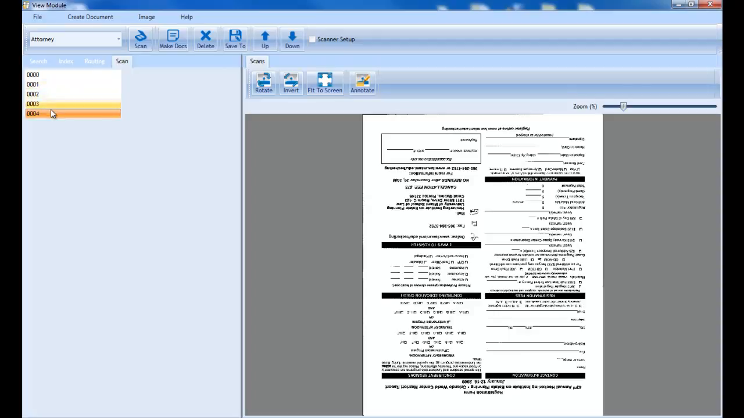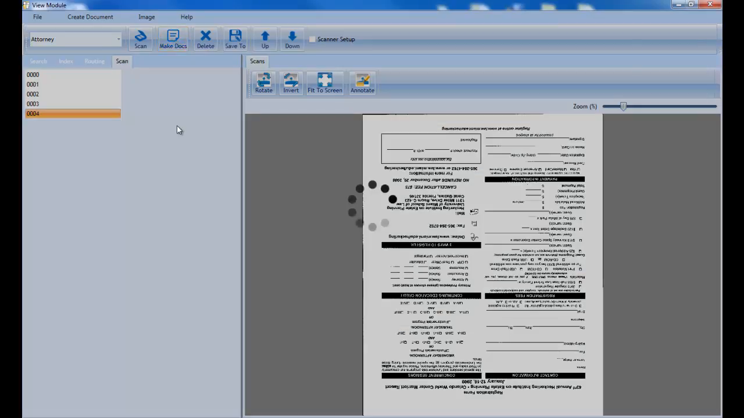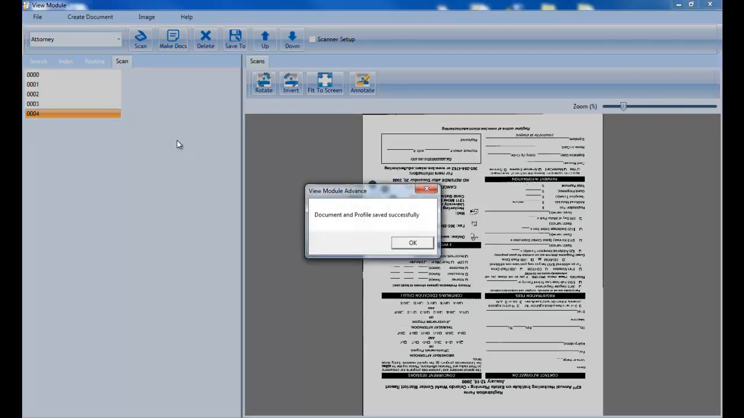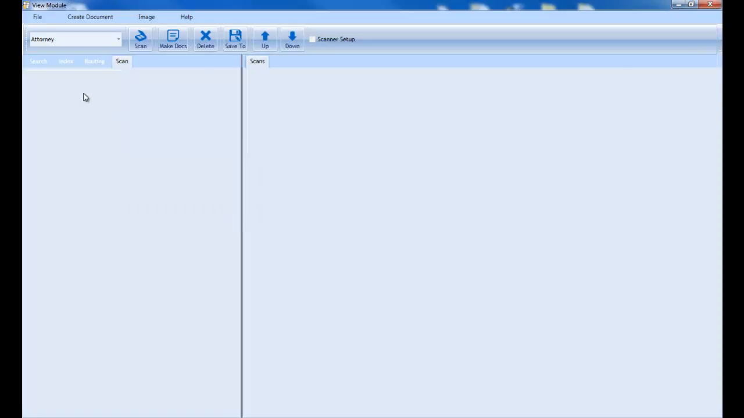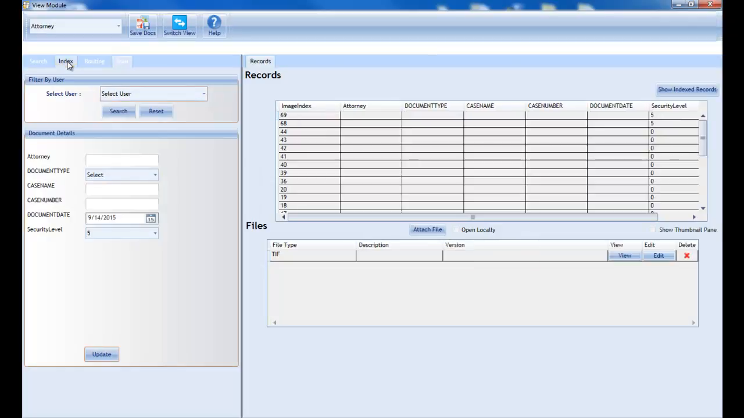Once you verify the documents are an exact replica of your original paper files, you can hit the Make Docs button. Documents have been sent to your profile successfully. Select the Index tab.